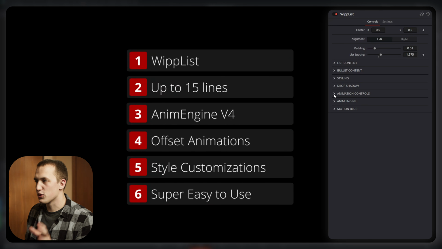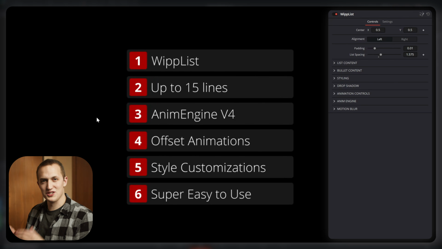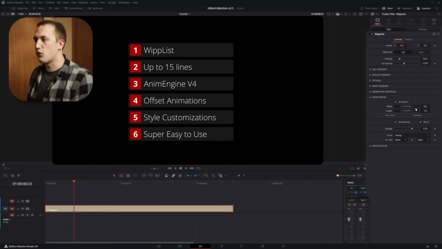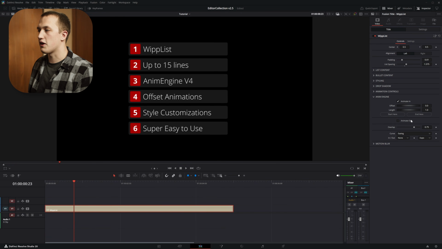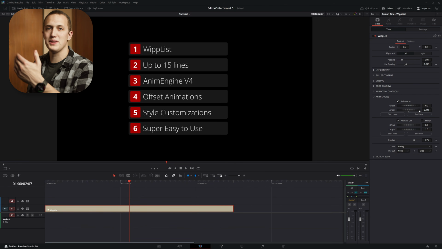But now we get onto the cool stuff of all of the animation controls. I don't know about you, but this type of animation where it just, one at a time, just a little bit offset, it looks so satisfying. The first one we're going to look at is the Animating. So this has Animating version 4 built into it, so we can do stuff like turn off the out animation, so that way that doesn't turn off. We can change the length of both the animations right up here at the top, or uncheck mirror, so that way we can change the in animation length separate from the out animation length.